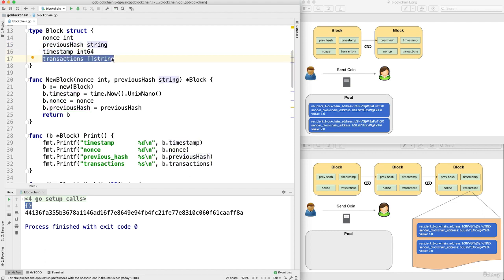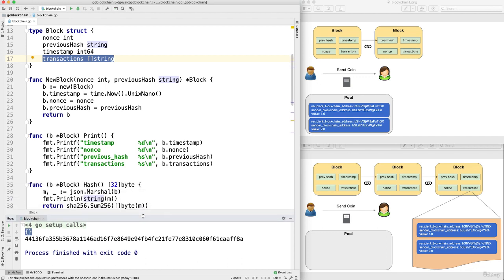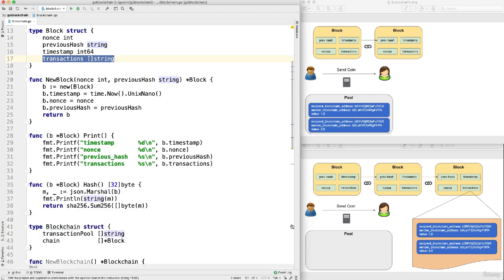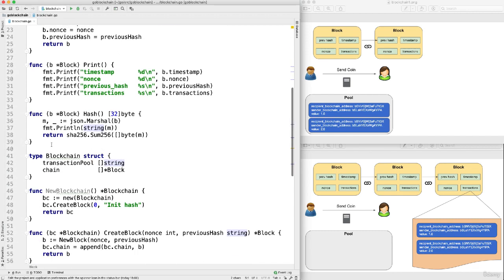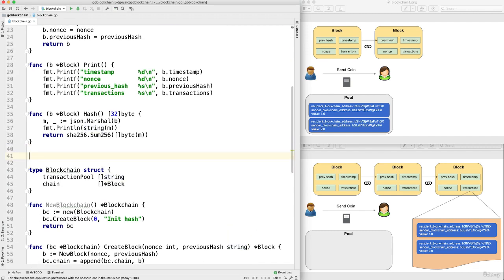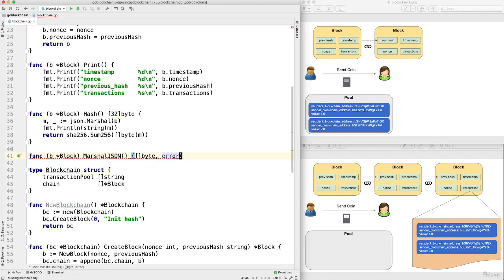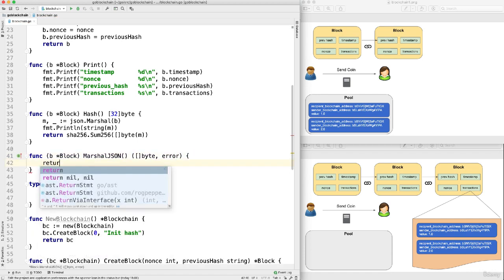To solve this, we need to customize and execute JSON marshalling. This may be a little difficult to understand, but let me try to explain it. This is something that may be covered in an intro course, so it may be review for some. We'll first write func b Block and then MarshalJSON so that we can replace our method. This method will return byte and error, and in our next line, we'll return JSON marshal.